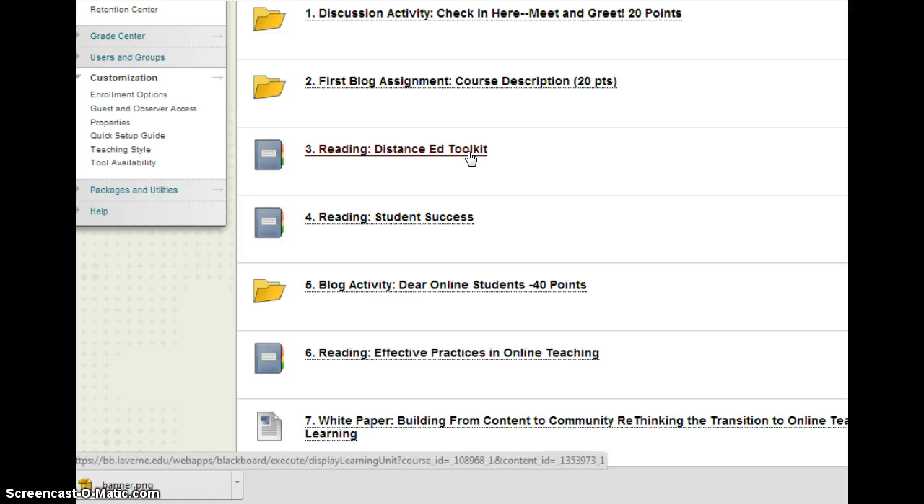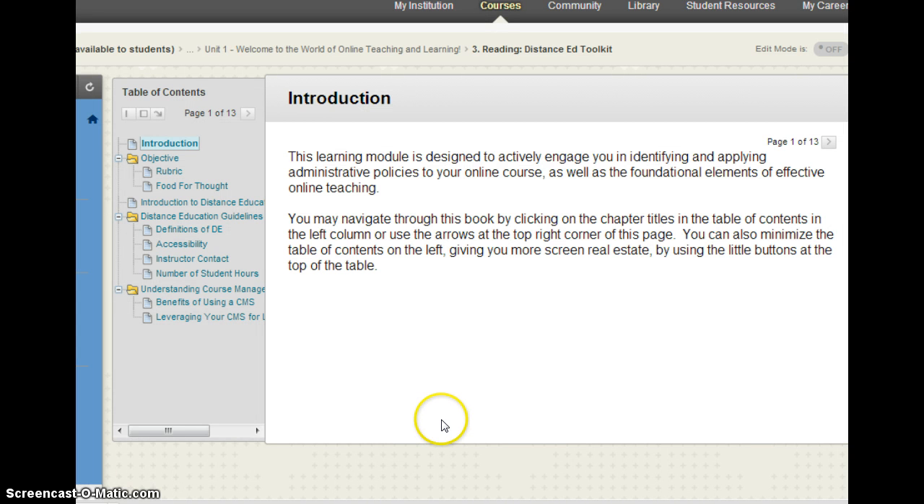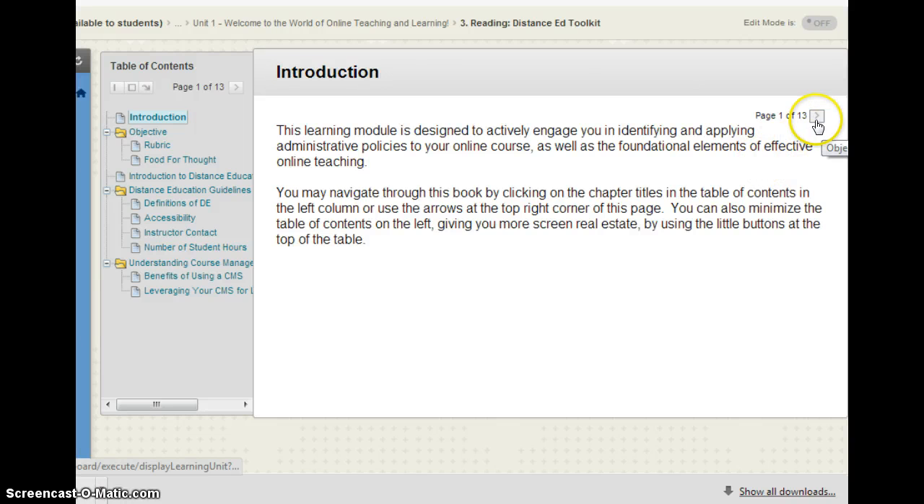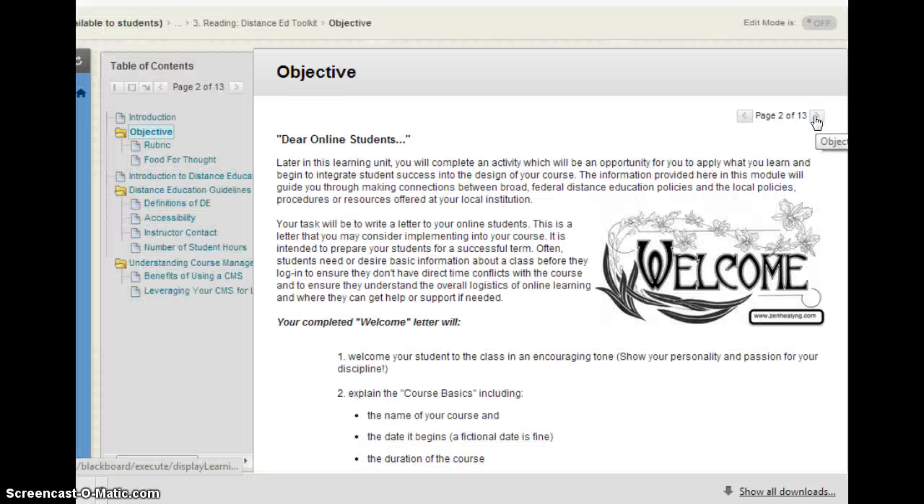Below the blog assignment is the Distance Ed Toolkit learning module. Let me show you how it works like a book within the unit. When I open it, you can see the parts of the book in the table of contents, and you can move through page by page using the table of contents. You can also use the arrow that will take you through page by page to navigate the learning module. There's more than reading in these modules. There are videos within the books too.